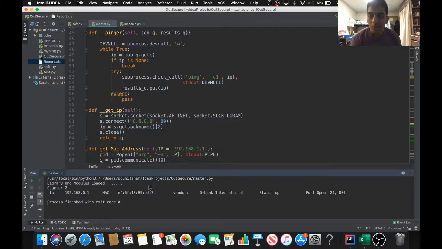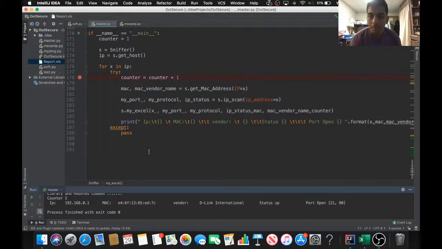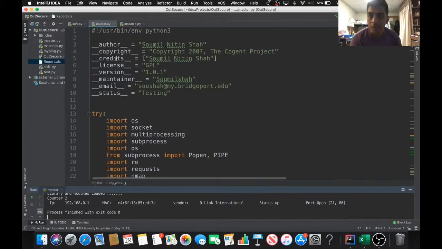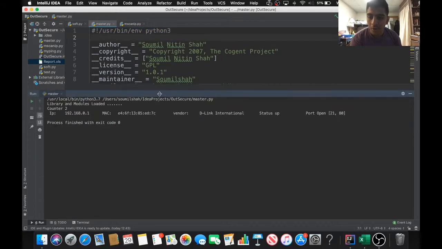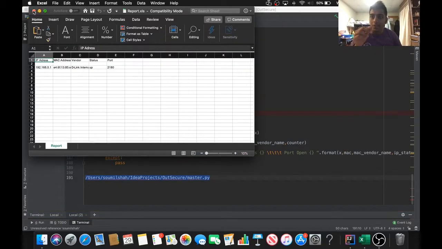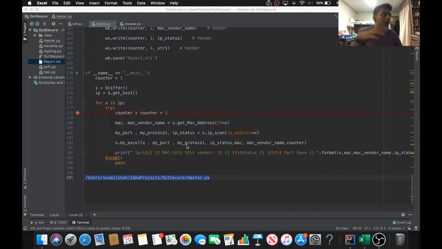So here you can see this is the entire code that has been developed by me, of course. I used object-oriented programming. Here you can see you can also run this command through the terminal because I have also used Shebang. So if you want to run it in the terminal, it's pretty easy. You get an entire report on your computer, in an Excel file, with all the IP addresses, MAC addresses, and which ports are open for your analysis.